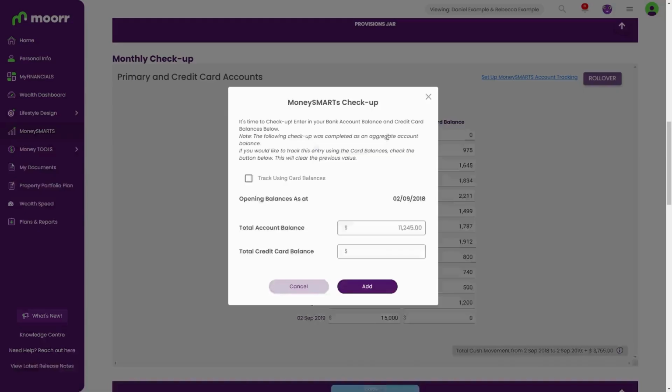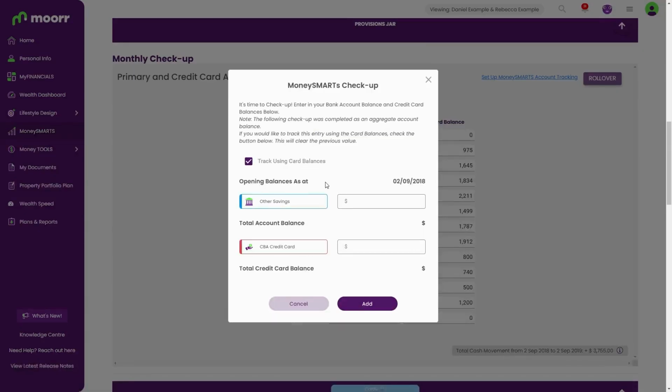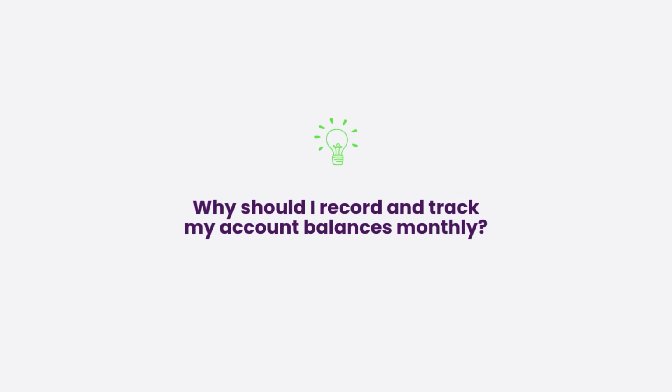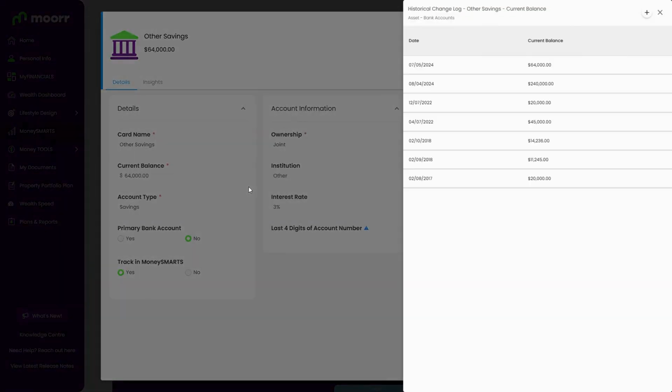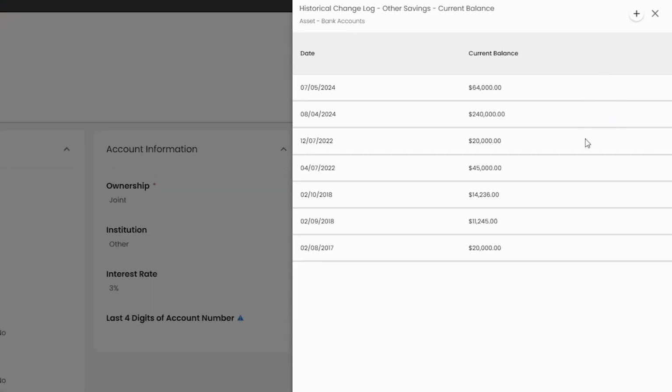After clicking that and refreshing the page, what you'll find is that when you click Track Using Card Balances, you'll now be able to enter in individual card checkups directly into this particular field. This is particularly beneficial in the future when we start to bring in more automated functionality for MoneySMARTS, as we'll be directly importing values into the historical logs and populating them throughout the platform.